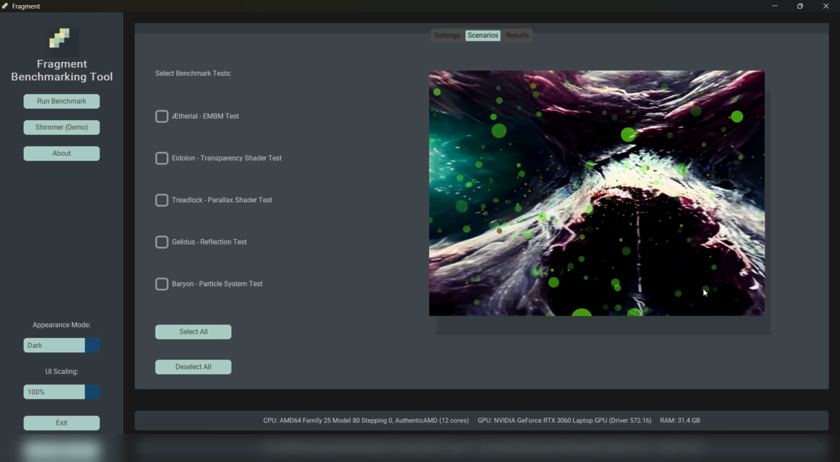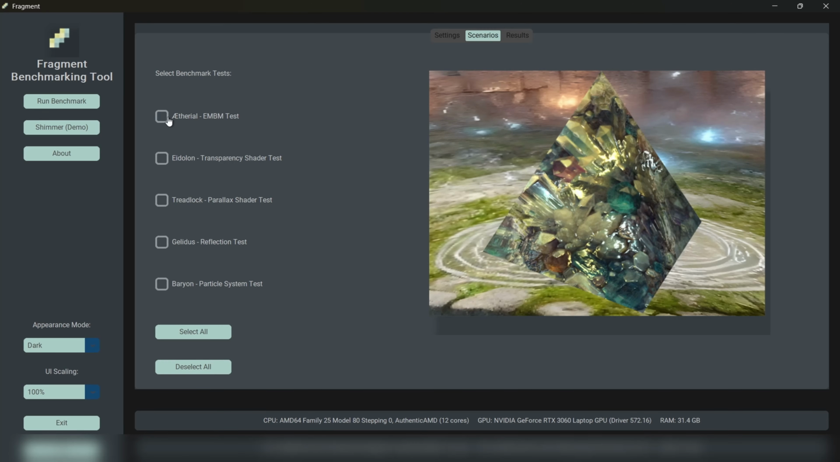So I've tried to make these tests as abstract and as interesting as possible, while still also being plausible that they could be part of a video game. So let's run some Ethereal.